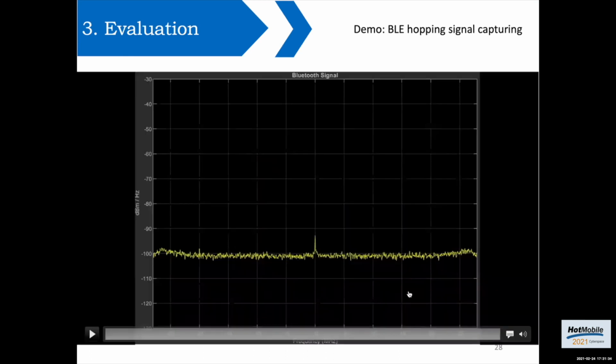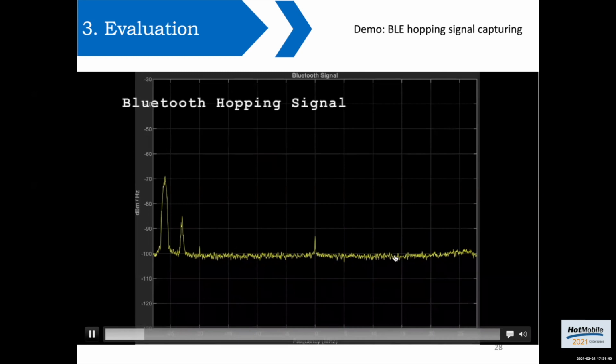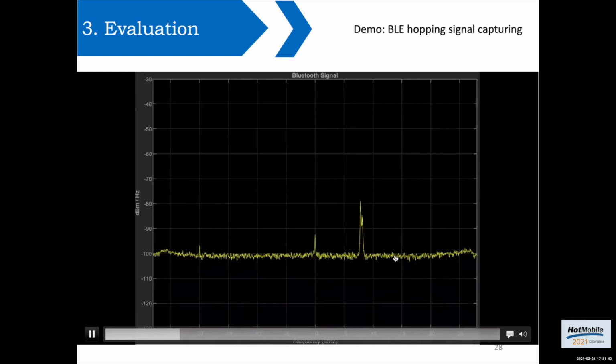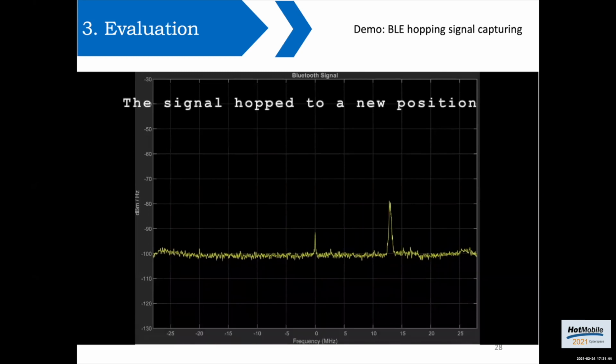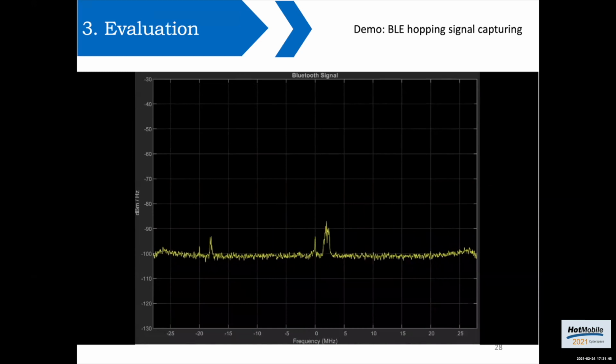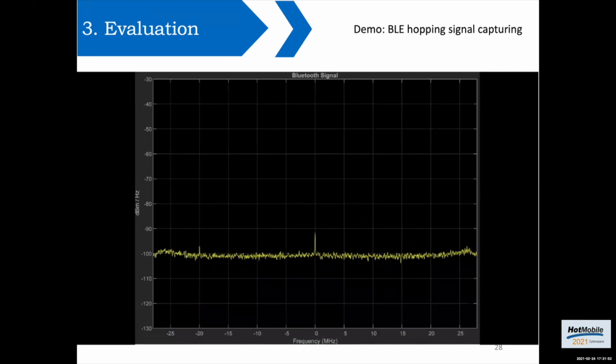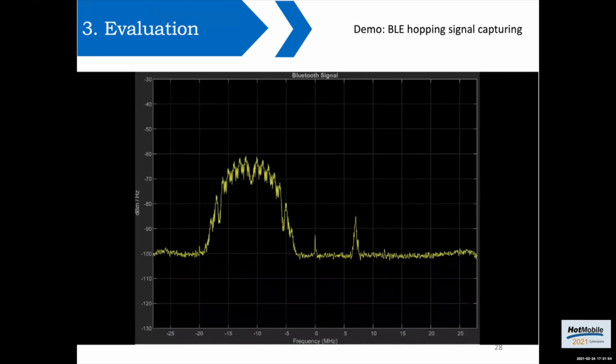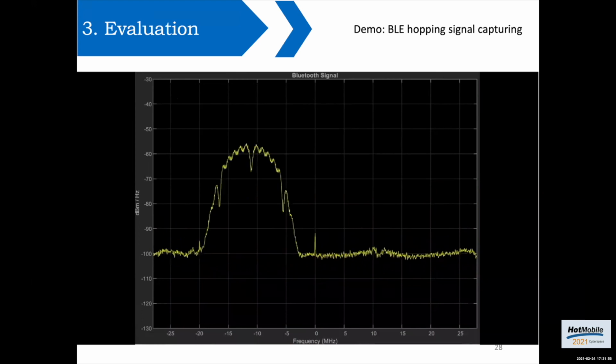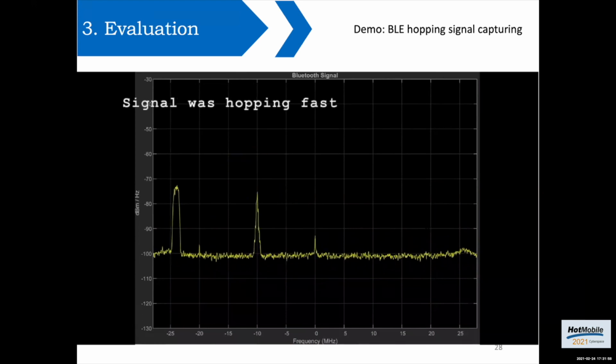So this is a small demo we prepared to show how our spectrum sensor captures the fastest signals like BLE hopping. Okay, we can see the signal hopped to a new position. And there is also interference from 2.4 GHz Wi-Fi. The Bluetooth signal always hops very fast.